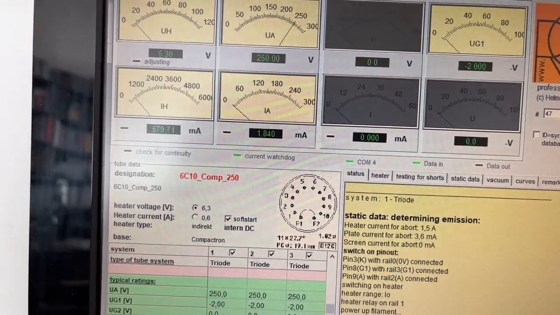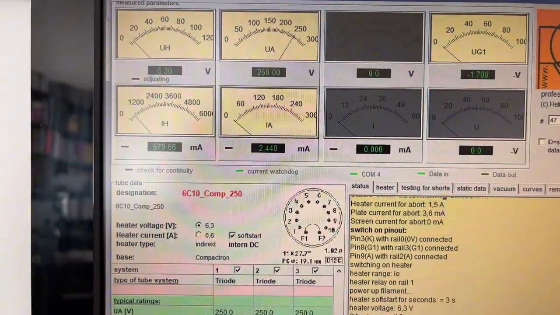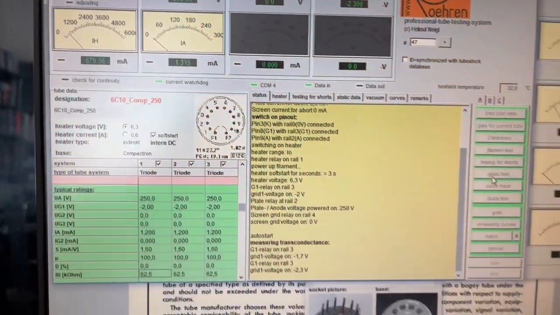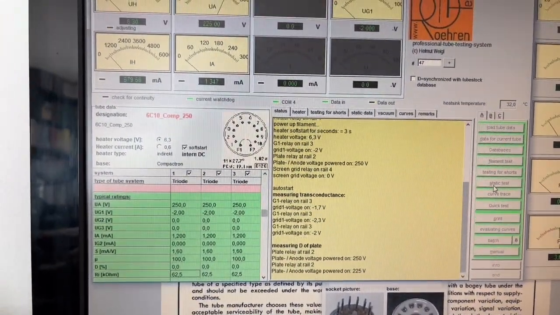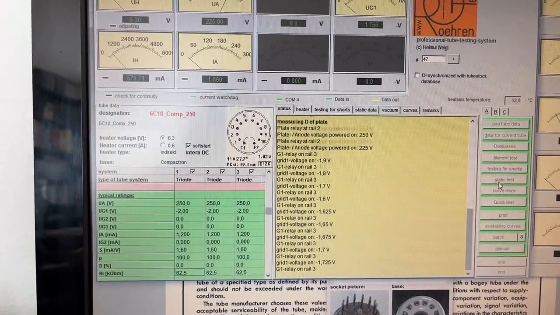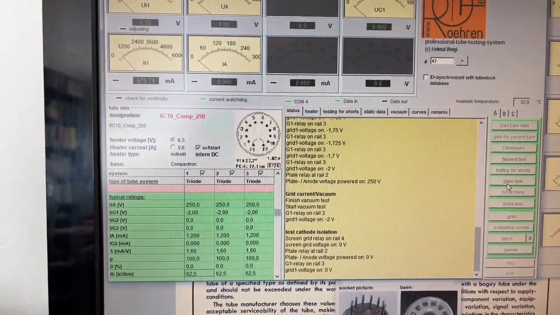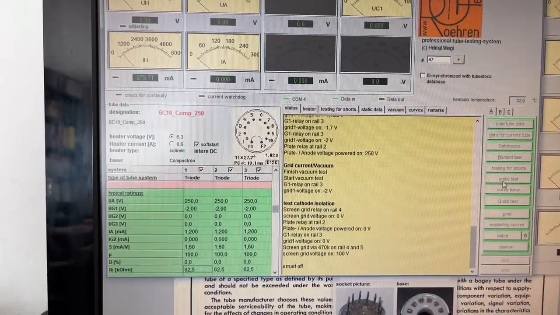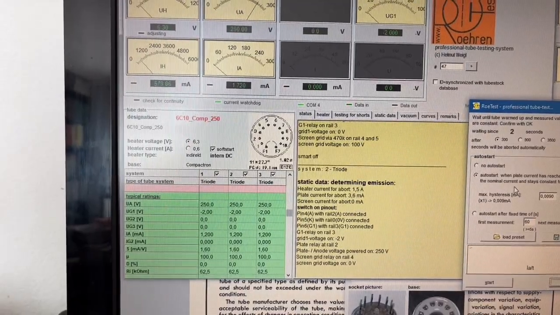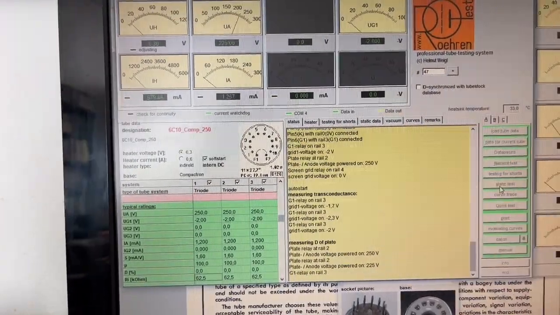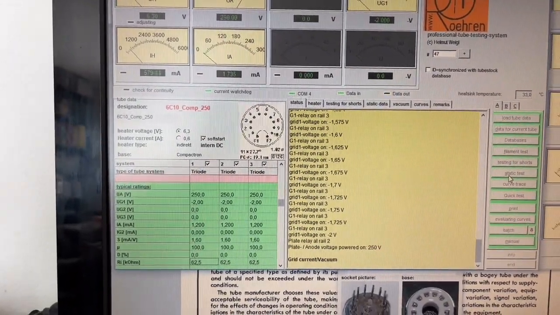Anode current is rising. It should be 1.2 milliamps. We are way over that. This is a very nice tube. New old stock, never used. And the second. And now soon the third triode will be tested.